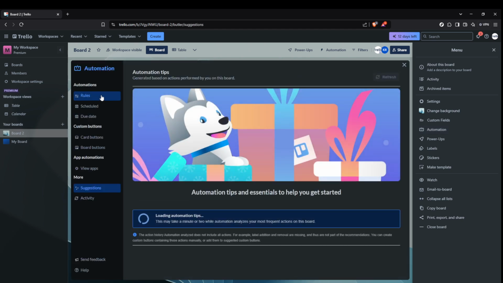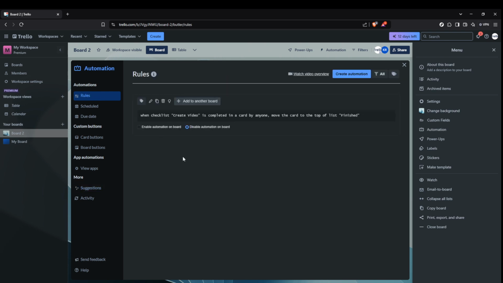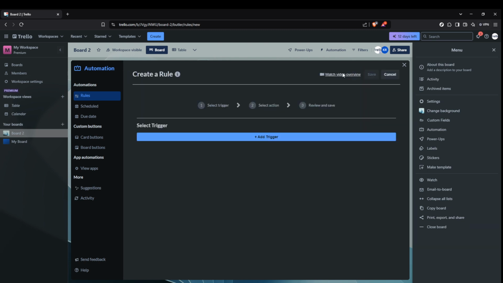Within the automation menu, look for and click on Rules. This is where you'll find all the rules you've previously set up, or where you can create a new one. Once there, you'll want to click on the button labeled Create Automation. This option is your gateway to setting up new processes that will save you time and keep you organized.